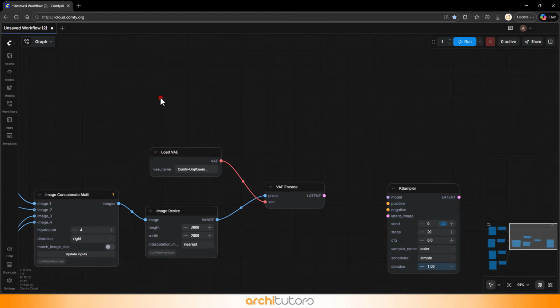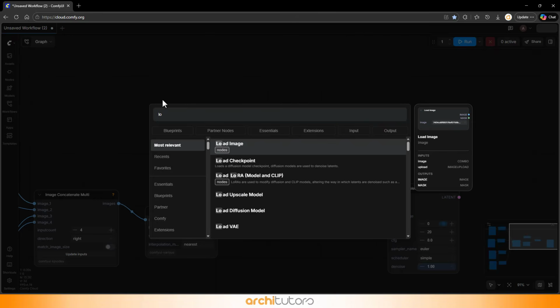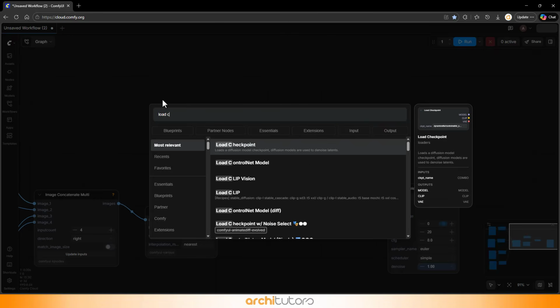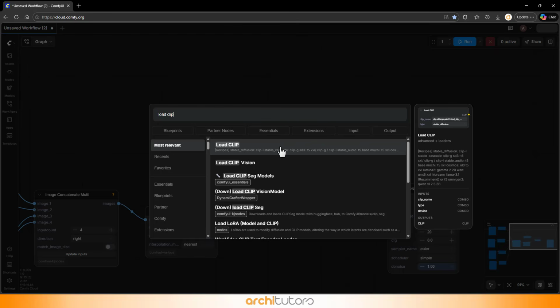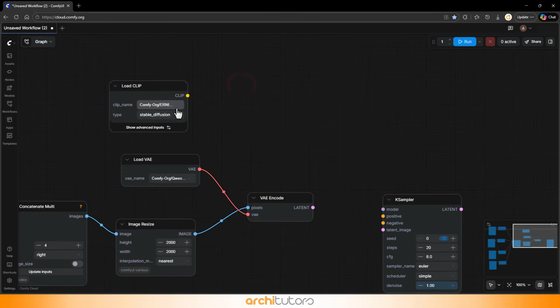Next, we can add the Load Clip component, a node that loads a clip model, contrastive language image pre-training, into your workflow. Clip is what translates text prompts into embeddings that the diffusion model can understand, and sometimes also handles vision embeddings if you're using image guidance. Here again, we set Qwen image.